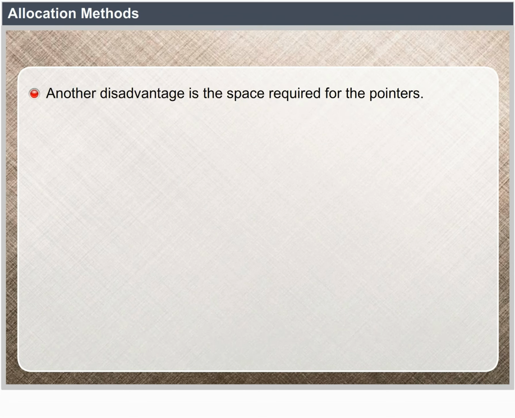Another disadvantage is the space required for the pointers. If a pointer requires 4 bytes out of a 512 byte block, then 0.78% of the disk is being used for pointers rather than for information. Each file requires slightly more space than it would otherwise.